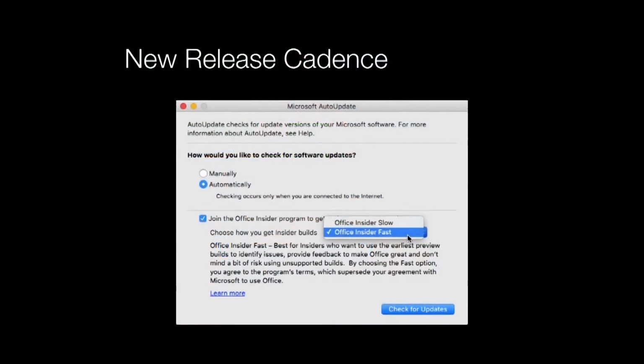To subscribe to Insider Slow, launch the Microsoft AutoUpdate application by choosing Check for Updates from any help menu in any Office application. There's no cost and it's available to everyone. Then choose the Insider Slow and check for updates. You should immediately see new downloads available at that moment.